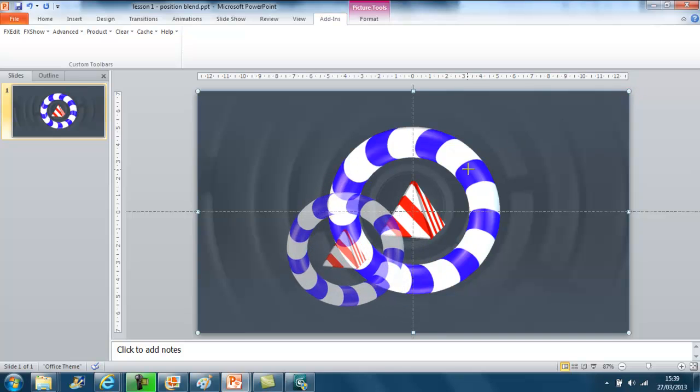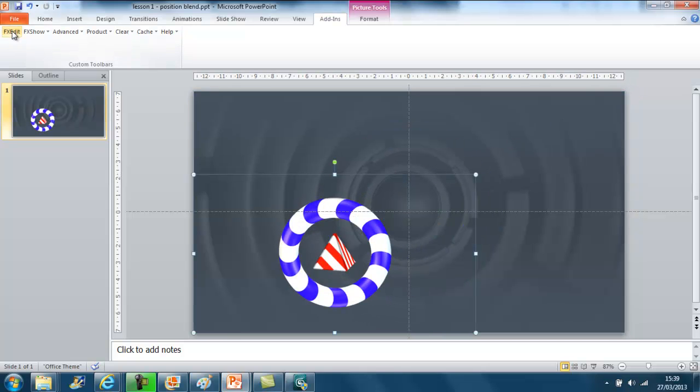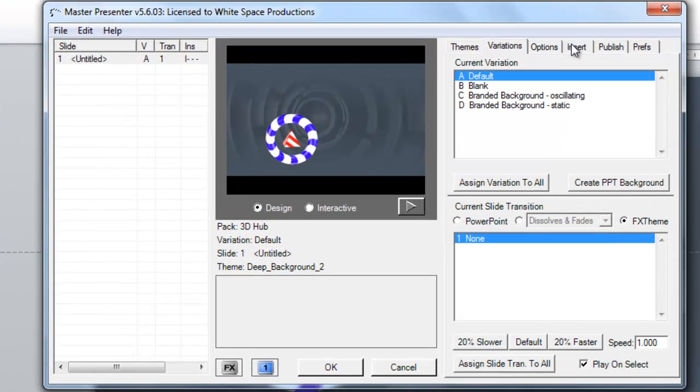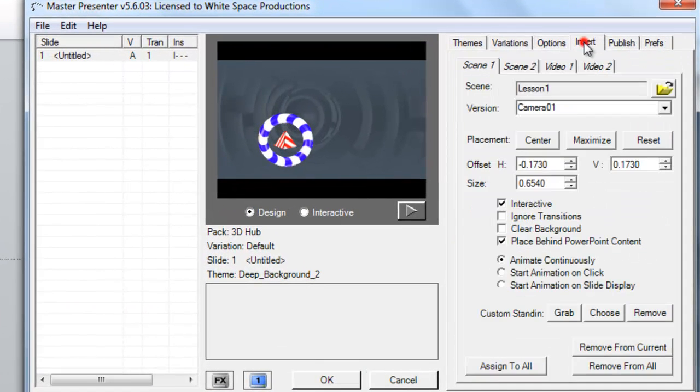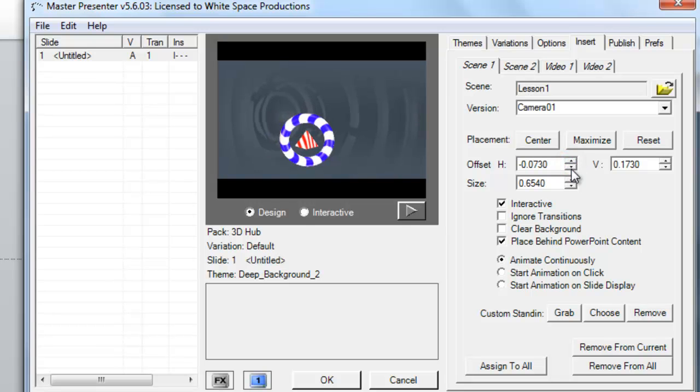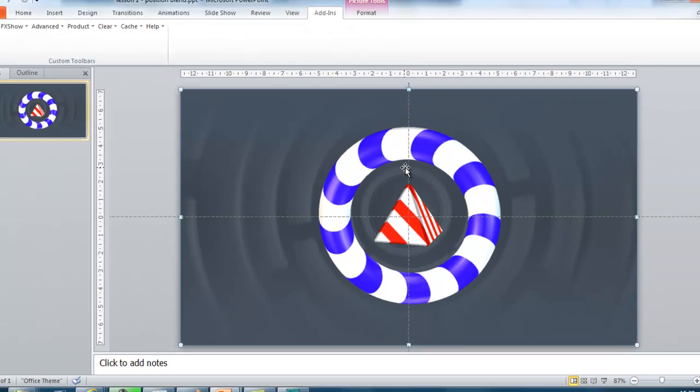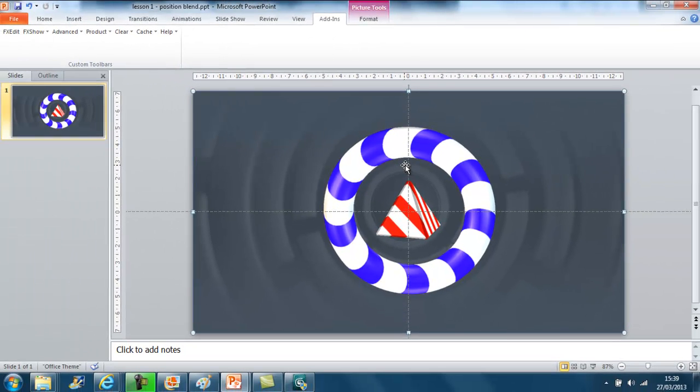If I was to scale the object down and go into FX Edit, you'll see that that's also scaled down in the visual in the trial preview. So if we go to insert, you can see there that the horizontal and vertical scale has been changed. Again, you can move it, you can change the scale of it, and you can maximize it. So we're going to maximize it so it's the original position. So that's effectively bringing in the 3D Studio Max insert scene into your PowerPoint.